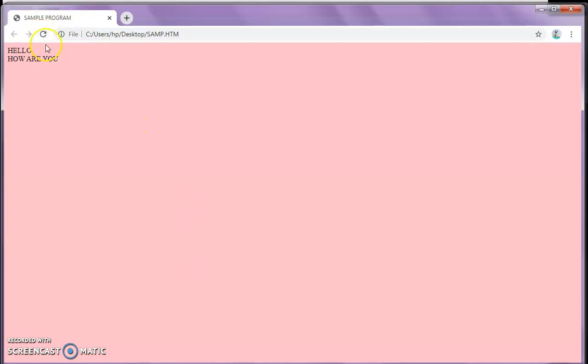Again I open the web page. Let's refresh. This button is to refresh or reload your page. Now you can see the text is displayed in red color. Children, this is used to display your text in red color. To make a background color, you can use the bgcolor attribute. To display your text in color, you can use the text attribute.